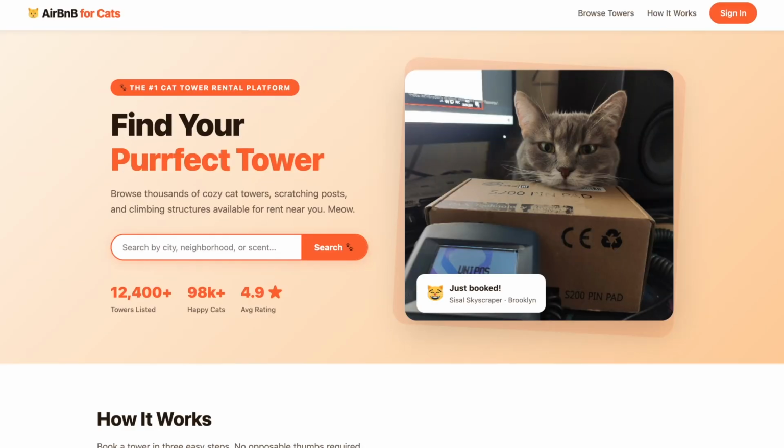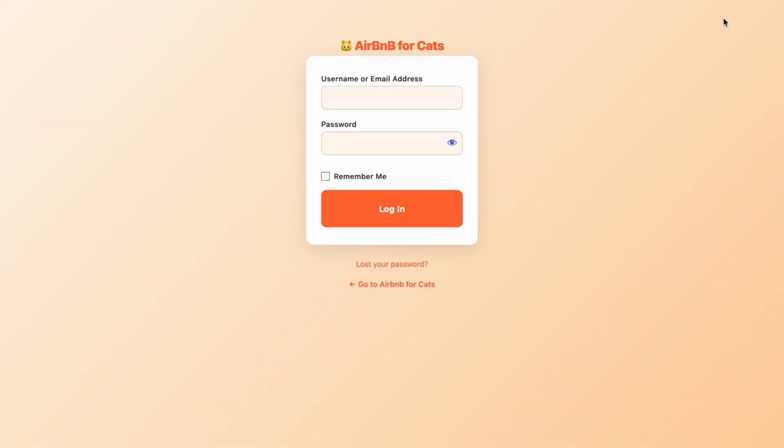So here I have a basic WordPress site, and if I click the sign in button in the top right, it'll take me to the site's login form. This is the form that we want to protect with Friendly Captcha.